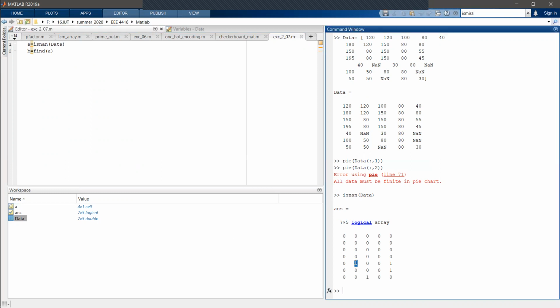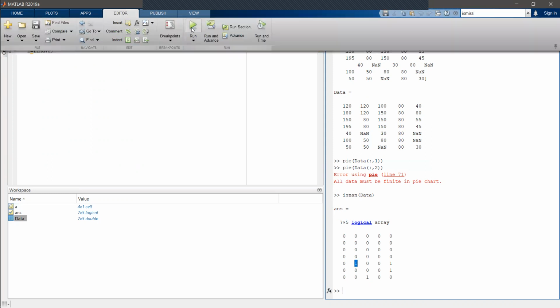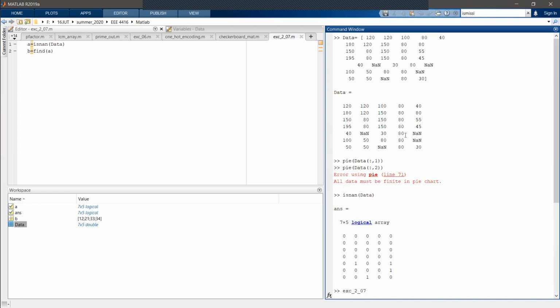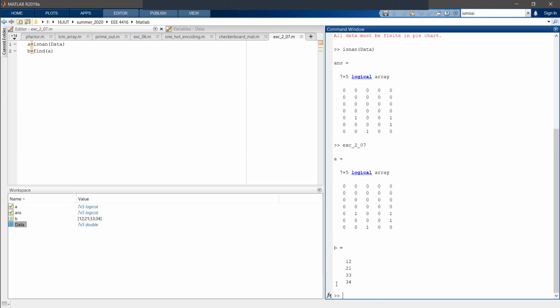What is the index of this thing? Try to guess by yourself. If we look, there are 7 columns, so 7, 8, 9, 10, 11, 12, and then again go there. Let's run it and see what it shows. So this is 12, then 21, 33, and 34. These are the indices of the elements which are NaN, and I want to replace these elements with 0.